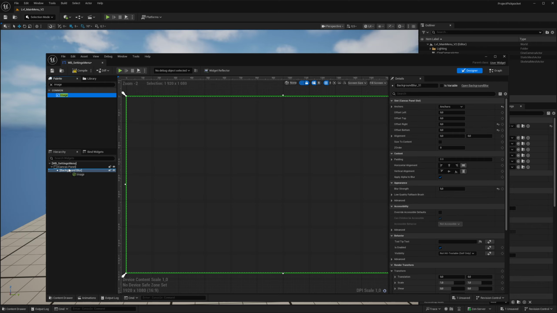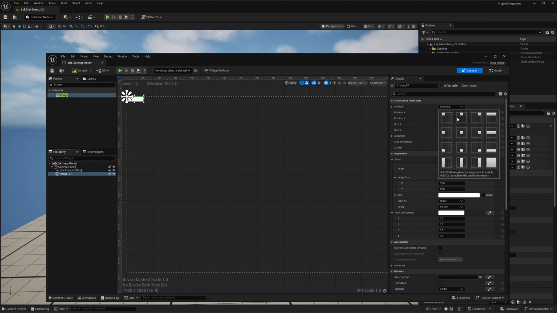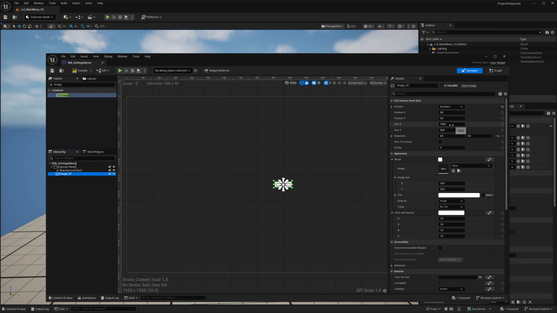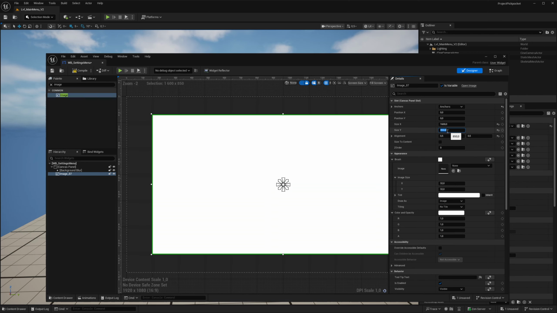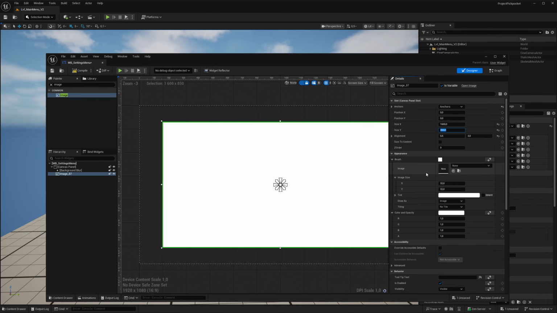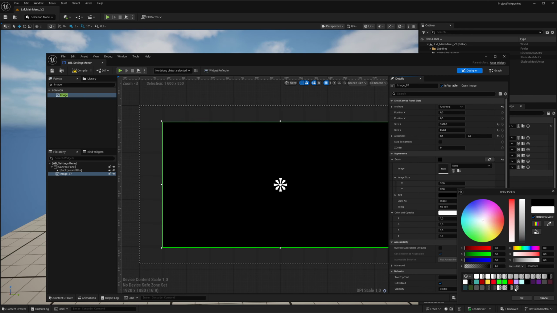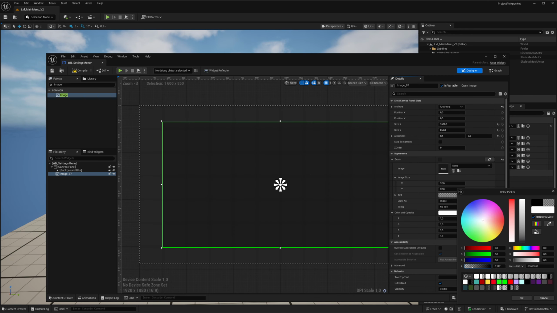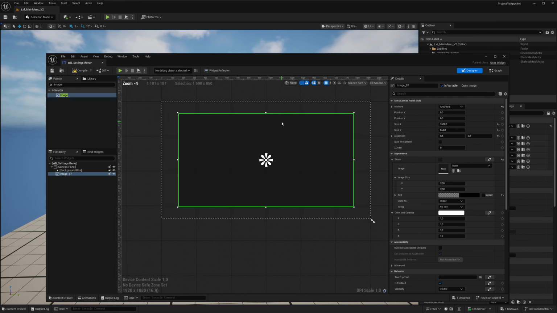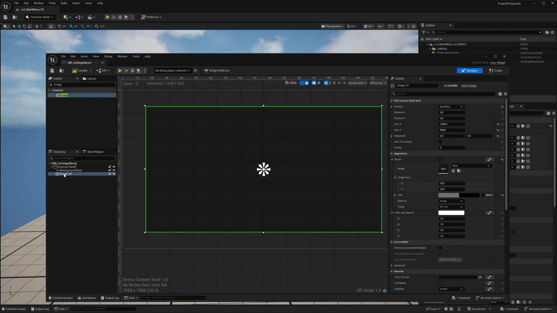Get an image. Set it to the canvas panel. We're going to set it to the middle. And let's say this is 600 by 850. Yeah, that's good. Yeah, set it to be black, and then we can set the opacity to be something darker, so let's say 0.3. There we go.